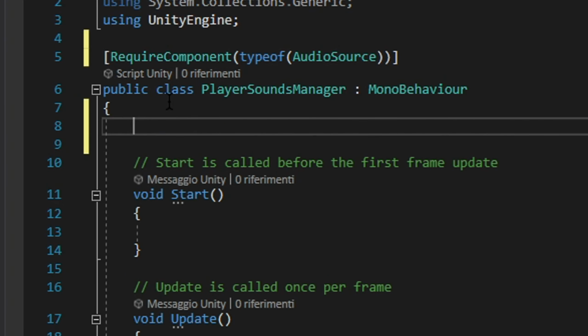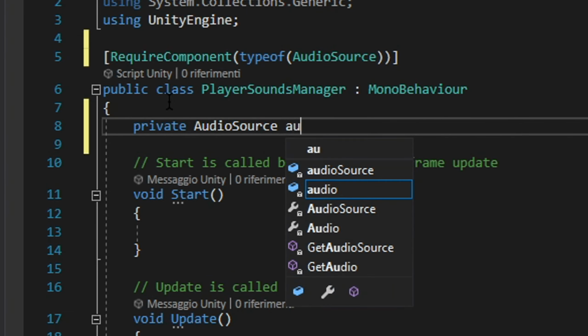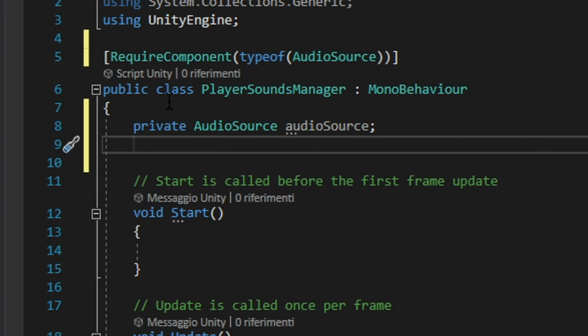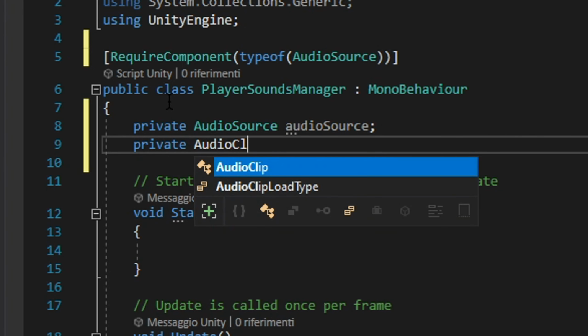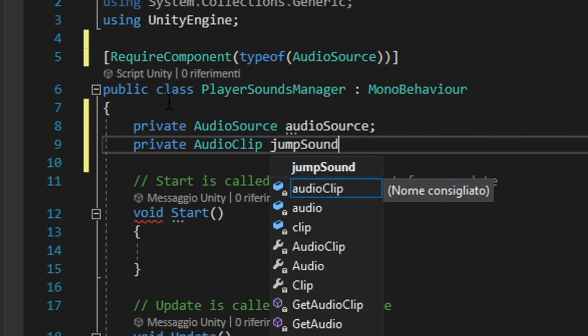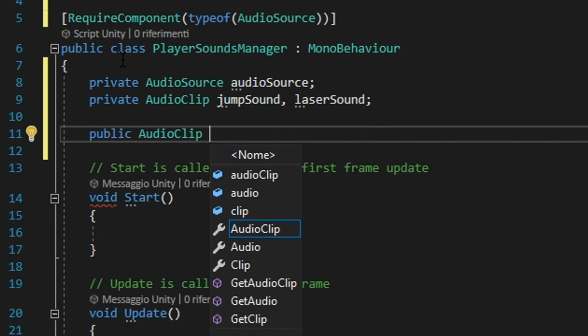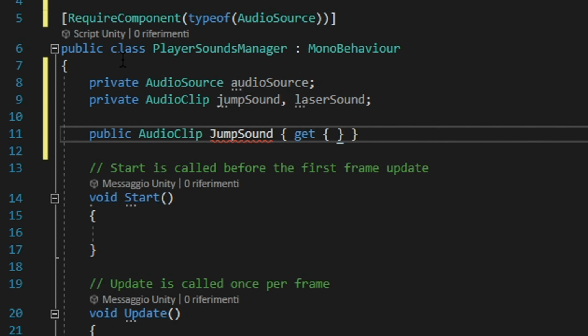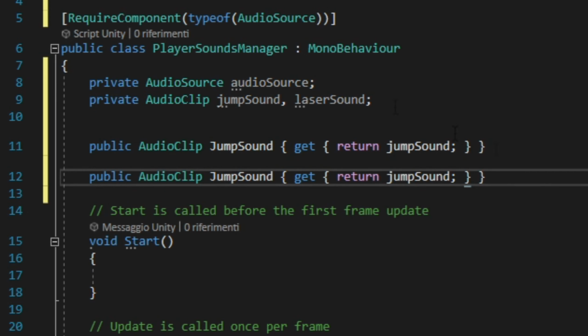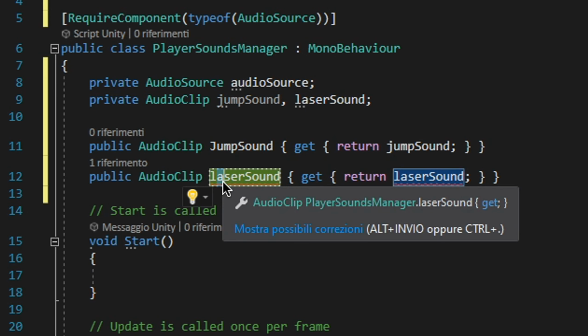Then we need to make a variable to store the audio source and one or more variables for all the sounds we wanna play. In my case, I have 2 sounds, so I'll make 2 audio clips variables. Now we need to make properties in order to access these variables from other classes, because if the variables are private, we cannot access them from other classes.